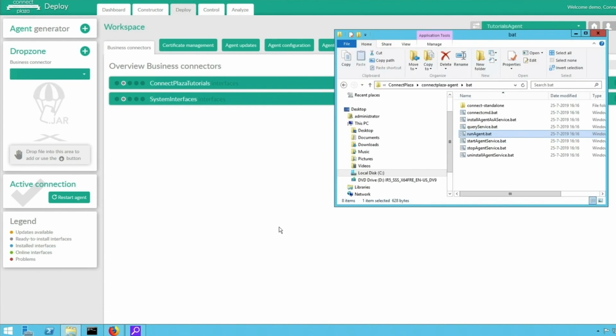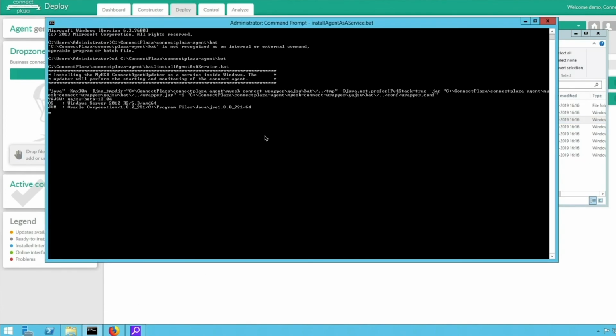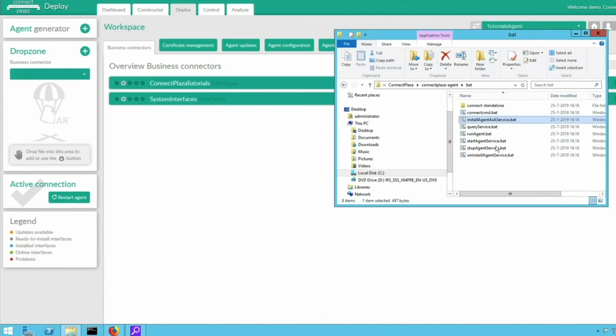In order to run the agent as a background service, you need to run the install as a service script with sufficient rights to install the service. Once installed, you can run the service directly from your operating system and it will run in the background. You are all set up now.